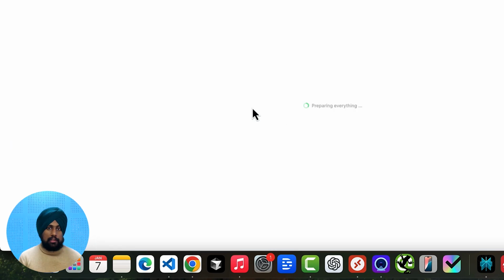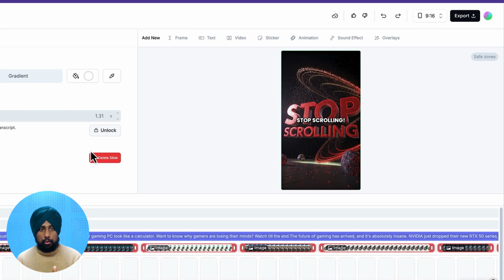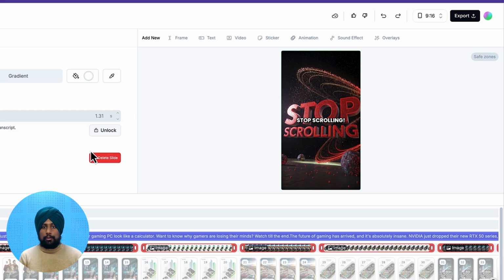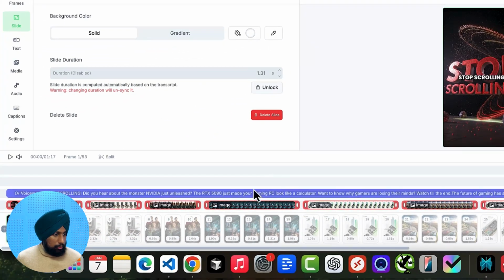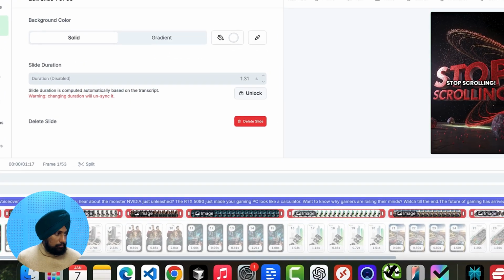Now when you click on Finalize Video, it will open a video editor just like this. If you have worked with Pictory or Premiere, and you know a bit about video editors, then you may know about this. So here you go. If you click on Stop scrolling.